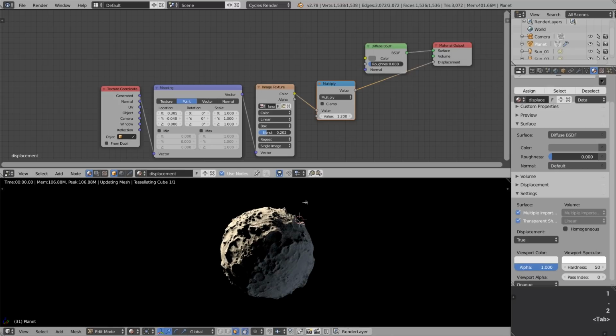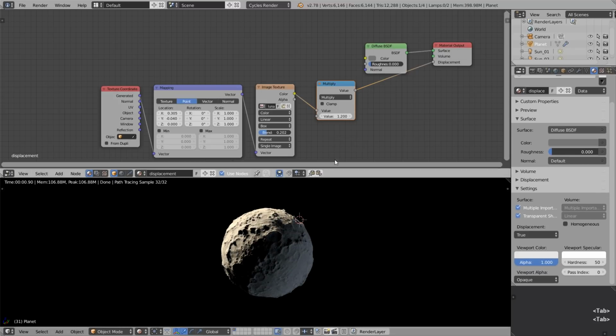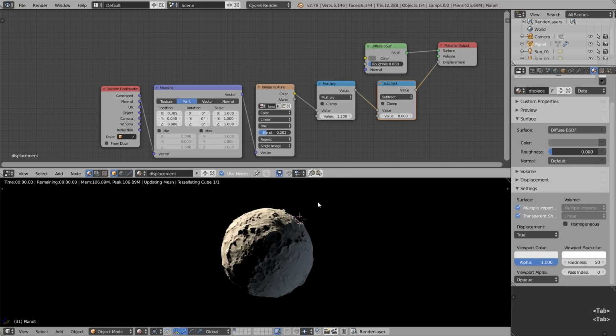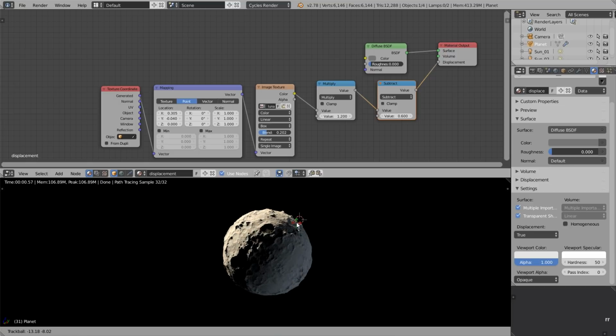I'm gonna set it to 1.2, something like that. And to reduce the balloon effect, I'm gonna also add the math node, set it to subtract. And 0.6 will work. Why? Because it's a half of 1.2. I'm not even sure if it matters though.